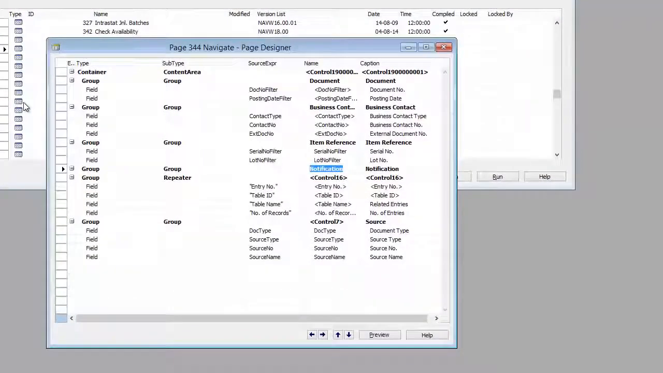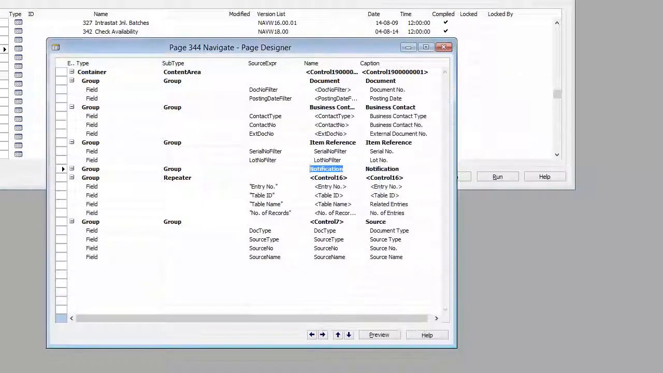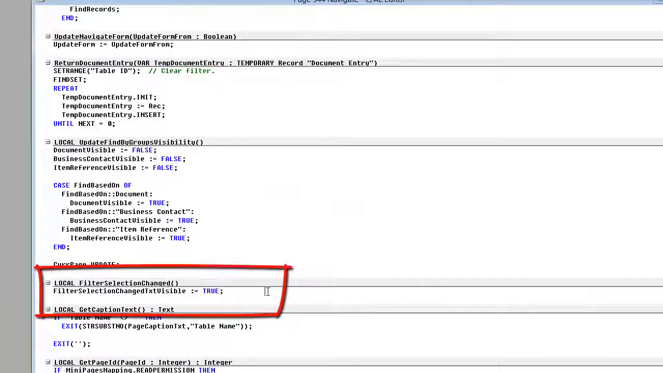The fast tabs with instructional texts are implemented in the Navigate page. They are much easier to use than the dismissible dialog and are less disruptive for the user. To display the message, a fast tab is added with a notification caption. There are no fields in the tab. The tab is toggled by a boolean, and the boolean is set in a function, FilterSelectionChanged.